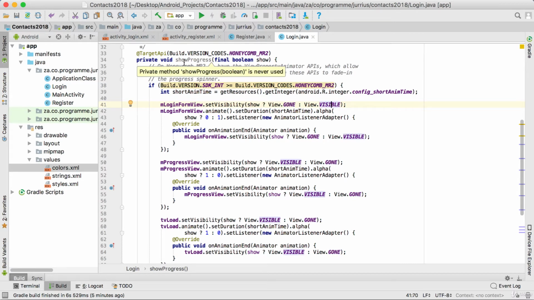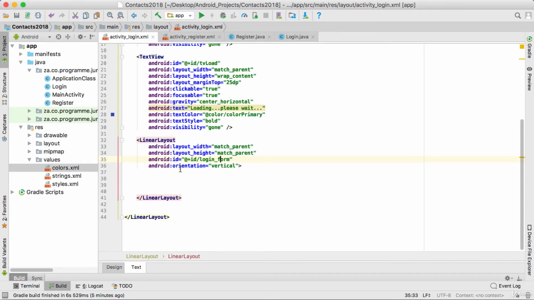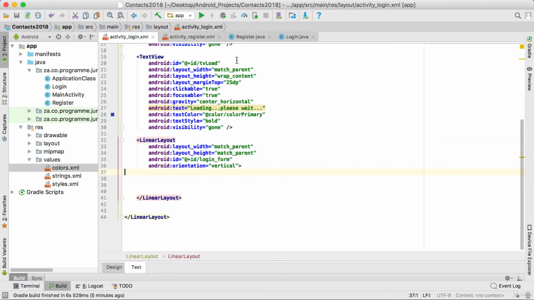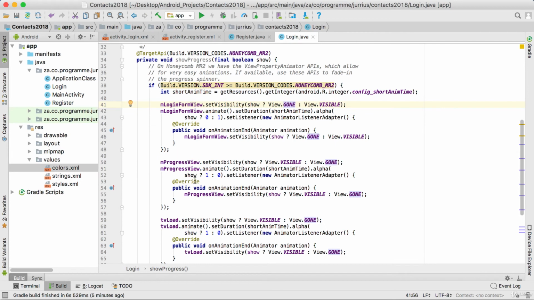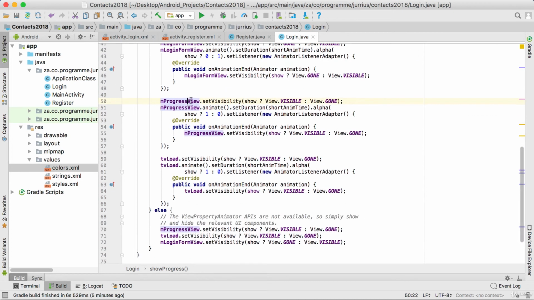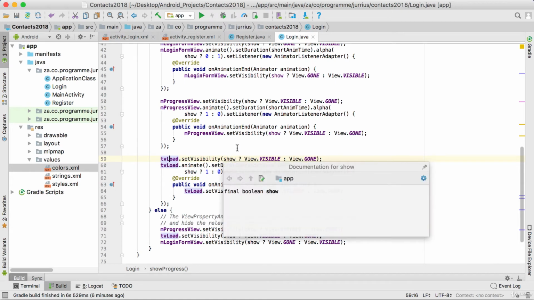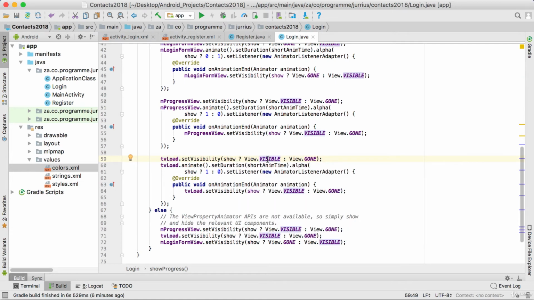So if we send true to the show progress method, the login form view will be gone, which means this linear layout where you've designed everything for your activity will be gone. And then what happens for the rest? The progress view, the progress bar, will, if it's true, will be visible. If it's false, will be gone. And the text view that shows loading, if you pass in the true value, will be visible. But if you pass in false, will be gone.